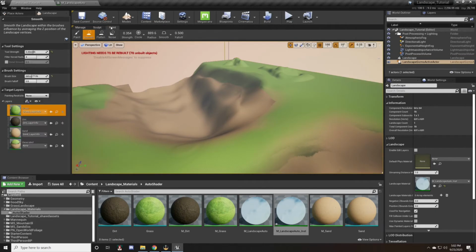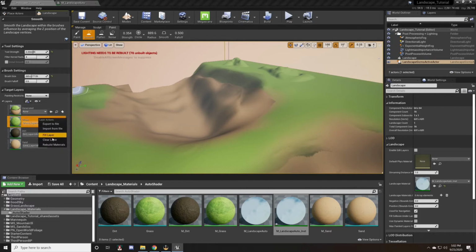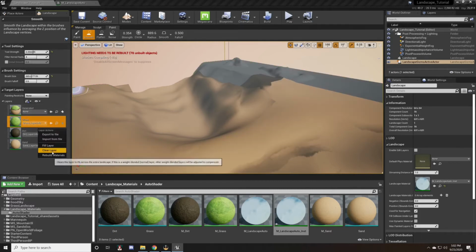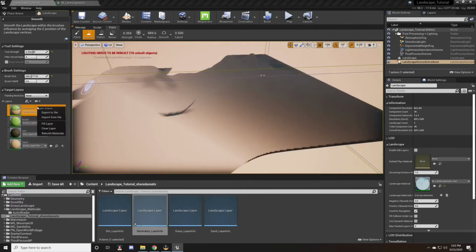Now from here, go over to your paint tab and you can see we already have all of these layer infos. I'm gonna put the generated on top. For here, I don't want these like they are. I just want the generated one to be going for now. So I'm gonna right click these and clear all of these layers. And then we're going to right click our generated and fill the layer.